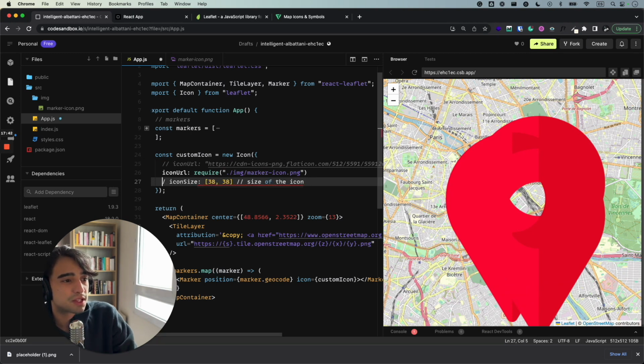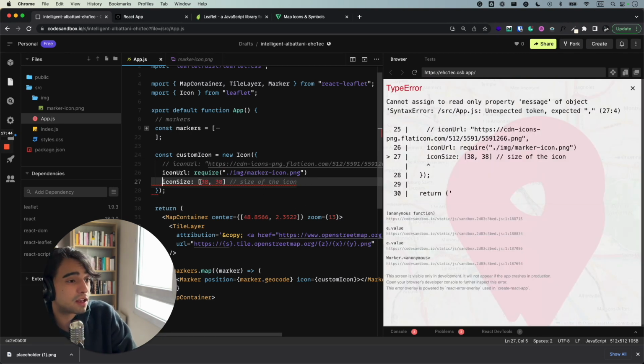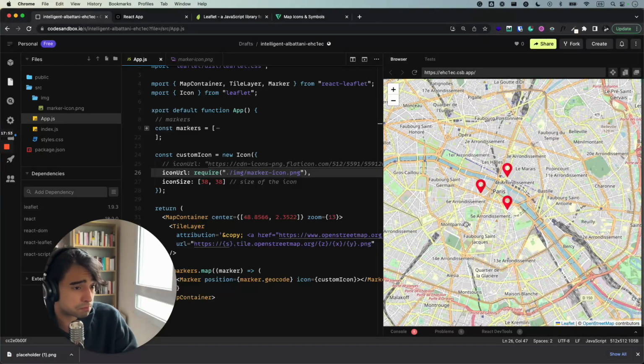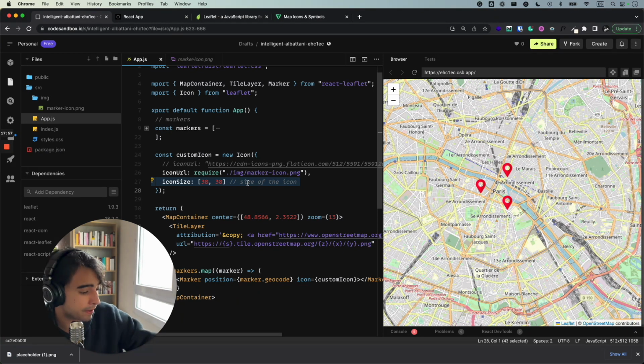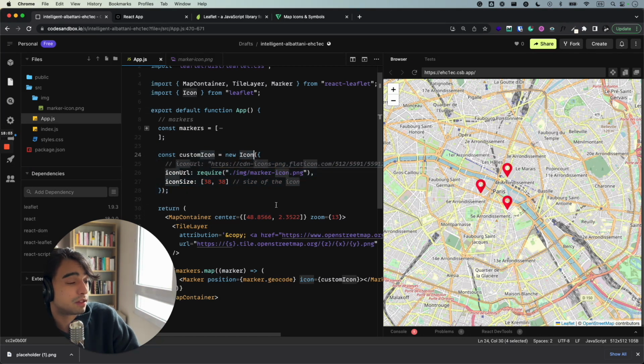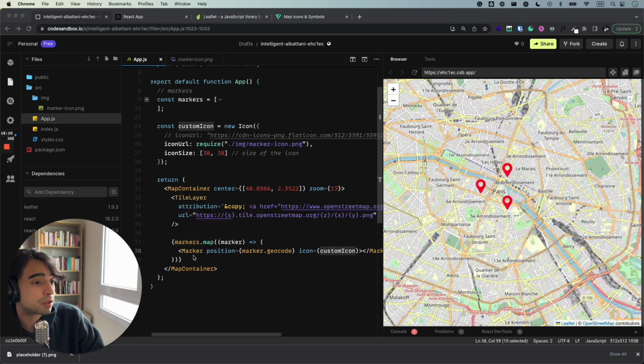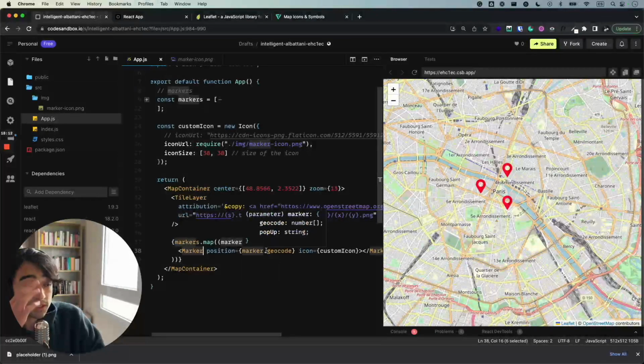So yeah, be sure to set the icon size to a pretty standard size, which is 38 by 38, or you can also add something different like 40. But there you go, this is a pretty important thing to do. So that was how to create custom icons. We created our element from the Leaflet library, and then we just imported it here as a param to our marker component.